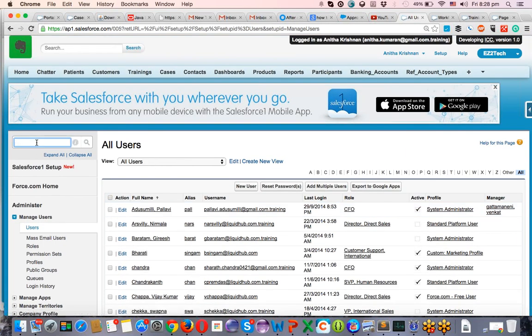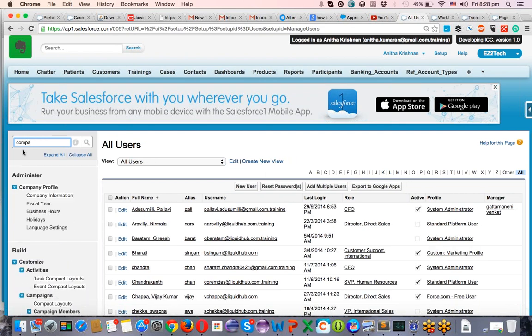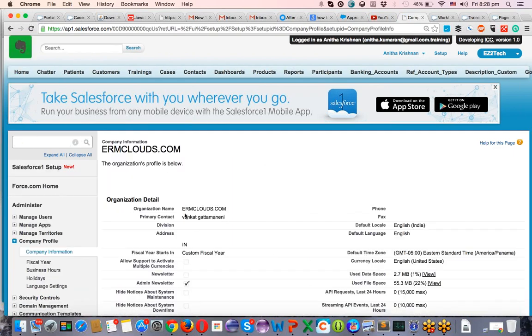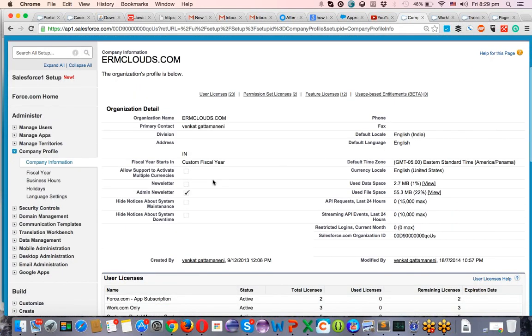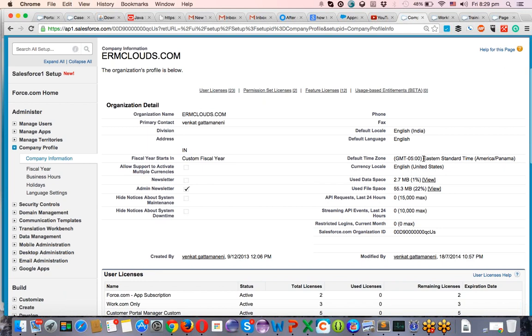Okay, go to your company information, the company profile. Inside it, there is a company information. If you click on it, it shows your organization details, your instance details. This organization belongs to this company, and the primary contact is this guy. Okay, and the default time zone setting is GMT -5.